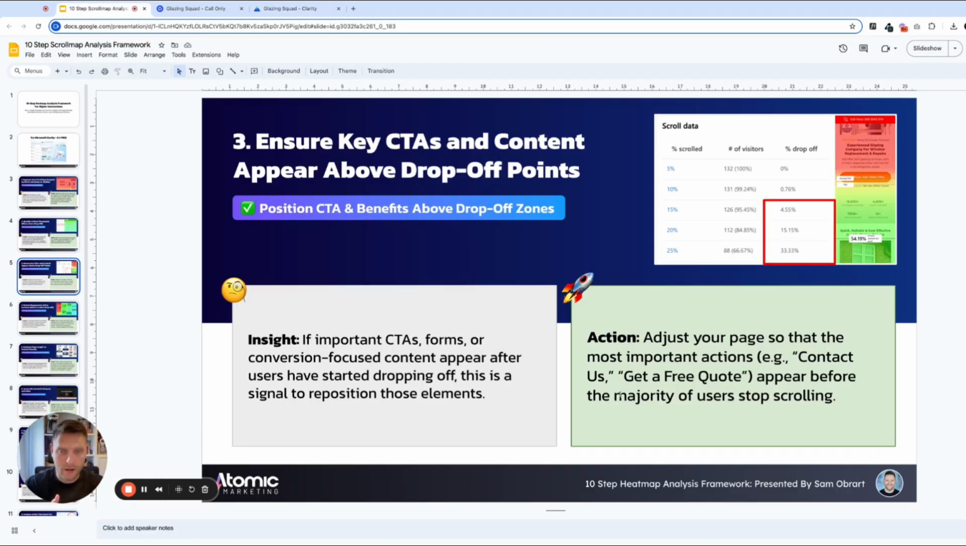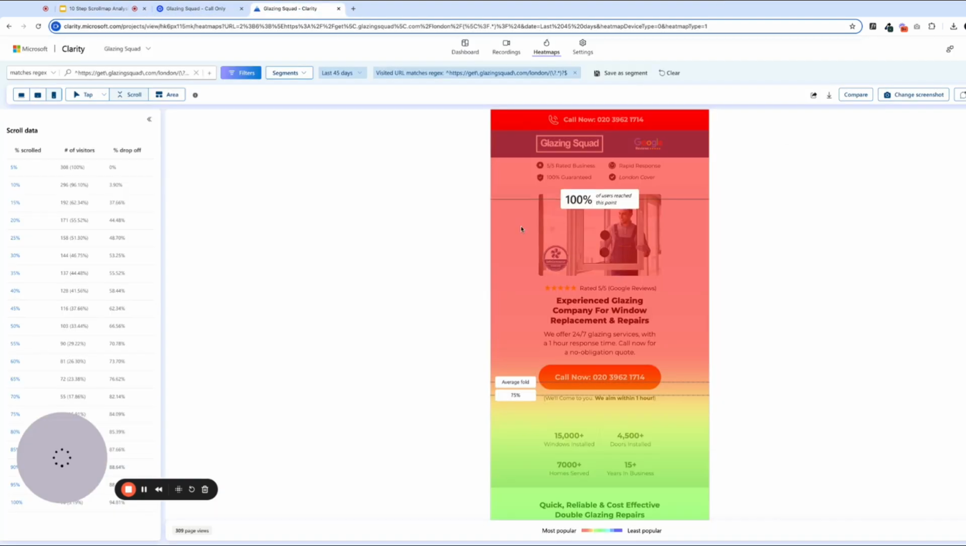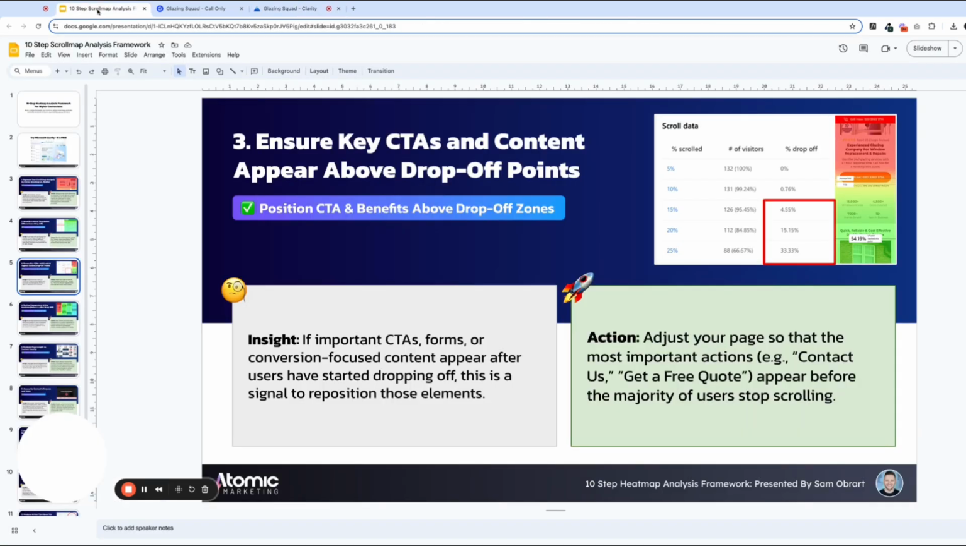So the action item for this is adjust your page so that the most important actions, contact us or get free quote, appear before the majority of users stop scrolling. That's slightly different with the guarantee. And with the way we build our landing pages, they will naturally always have our CTAs above the fold in the hero. You can see we've got one up here and here as well. But also look to see what supportive content you could use in the above the fold section that can help actually inspire people to take action, is what I'm saying here.